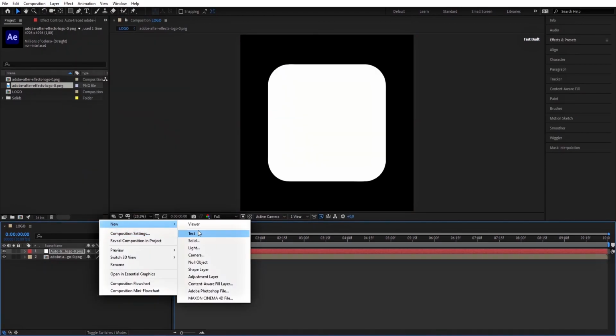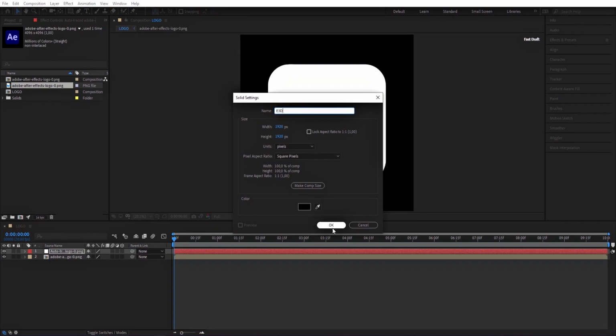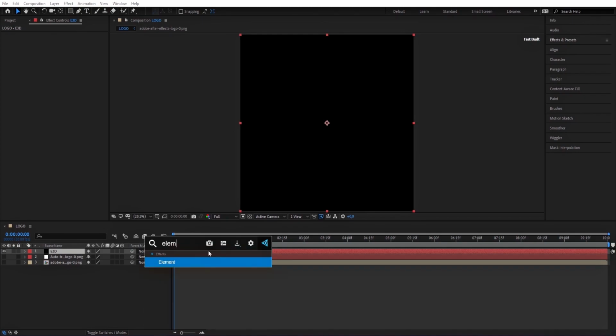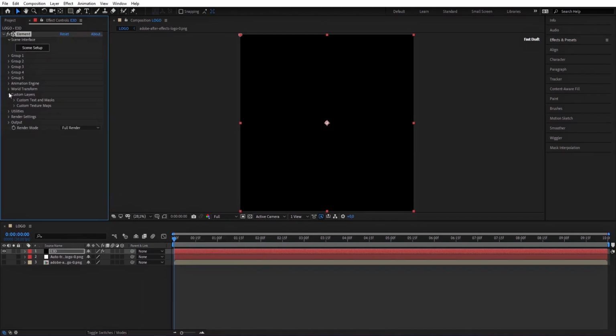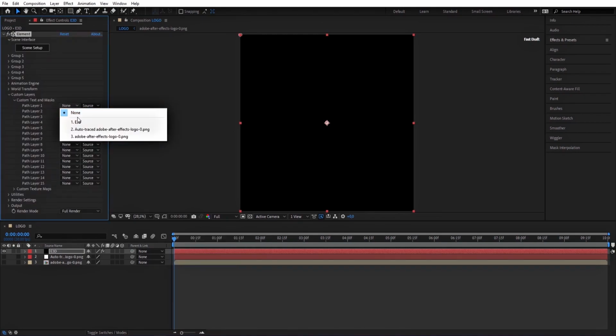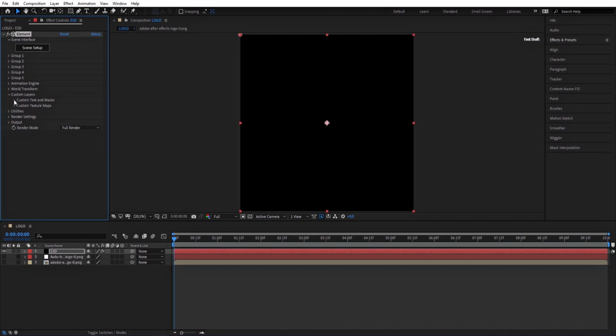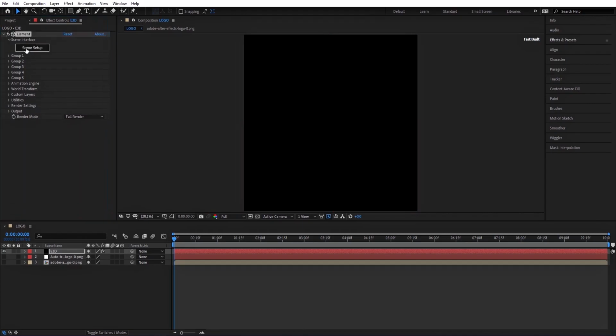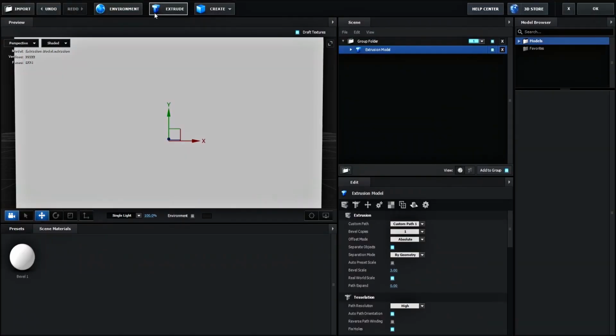Then create a new solid. So disable these two layers here. Then search for Element 3D. Go up to custom layers, custom text and masks, then choose here the auto trace. Then open custom texture and choose here the PNG comp. So click on the scene setup, then click extrude.